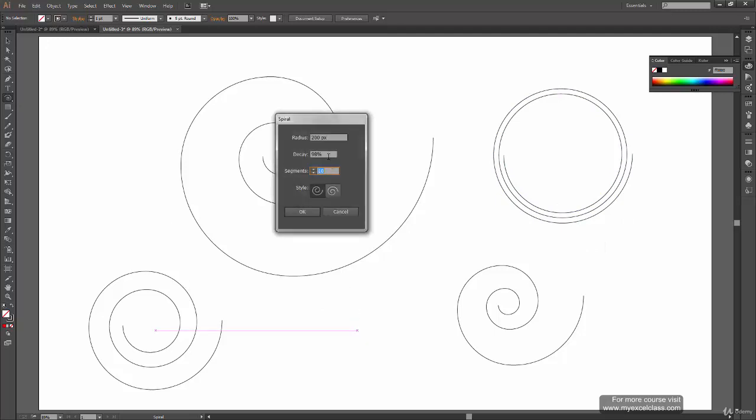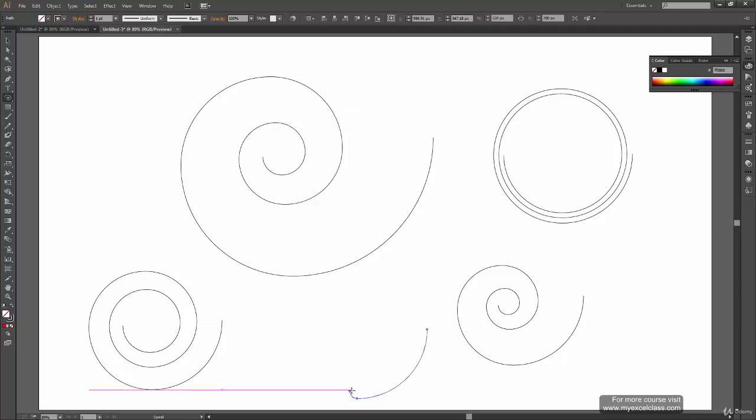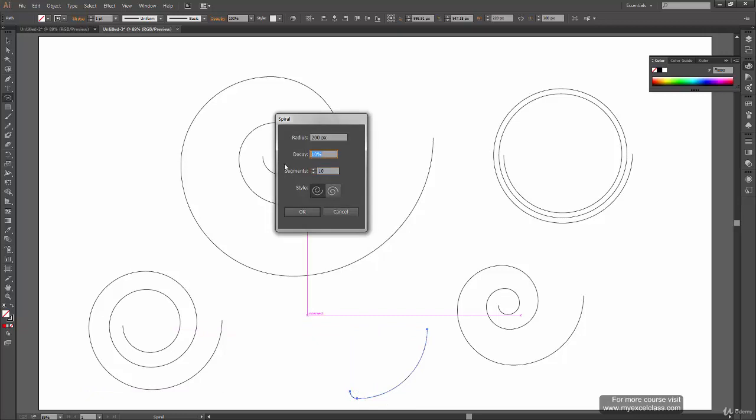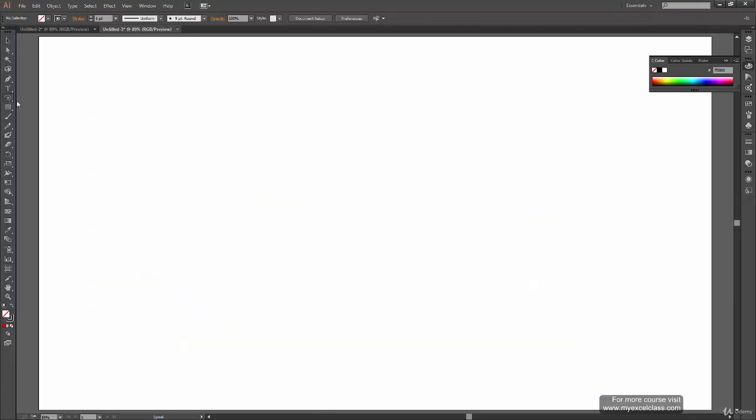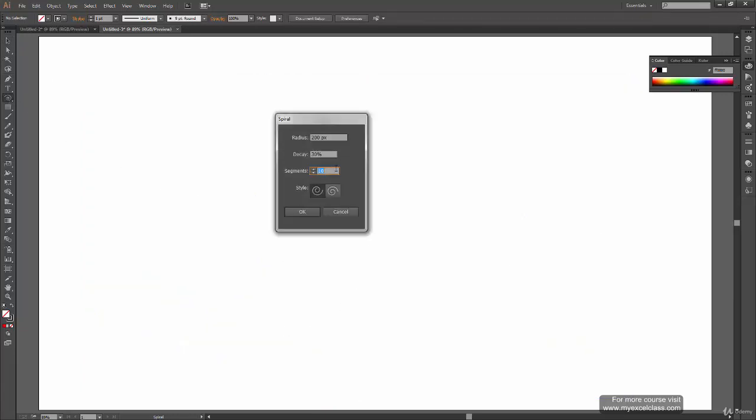If you change it in the opposite direction, let's say make it 10%, you can see the spiral has started from here and ended over here. To make it even more clear, let's make it 30 and see. Yeah, you can see how it works. Alright, so with decay clear, let's see the number of segments.